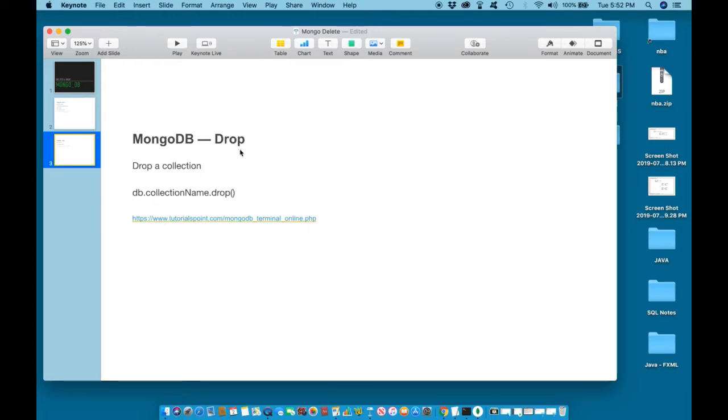To drop a collection, to completely erase a collection out of existence, we can use the db.collectionname.drop command. This will permanently delete or drop a collection. Let us try all three of these examples.